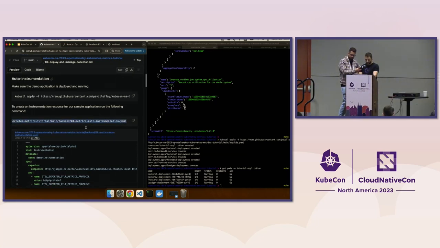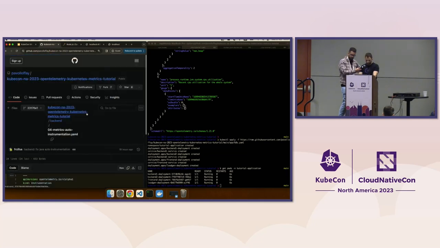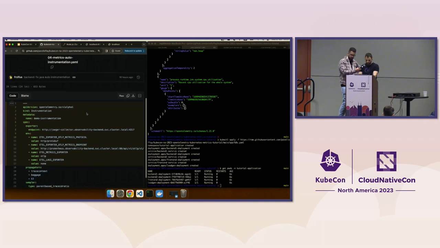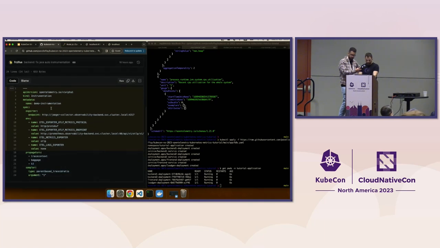And next we go with the auto instrumentation CRD. Let's first take a quick look at what this looks like. Let me open this a bit bigger. It's basically the instrumentation CRD, which has the OpenTelemetry API here. And we configure the exporter. This is the default path where the OpenTelemetry signals get exported. In our case, we export traces to the Jaeger collector.